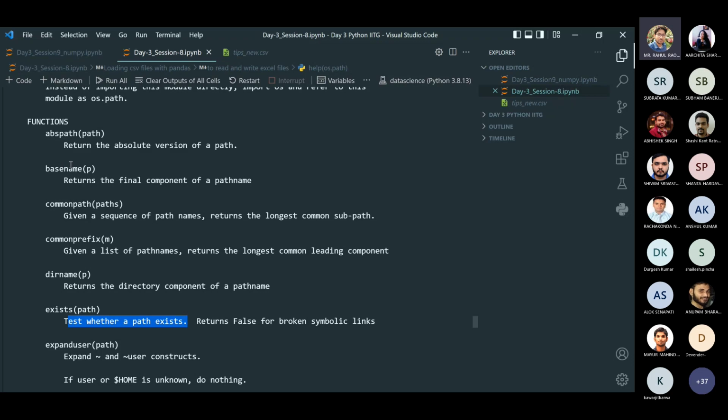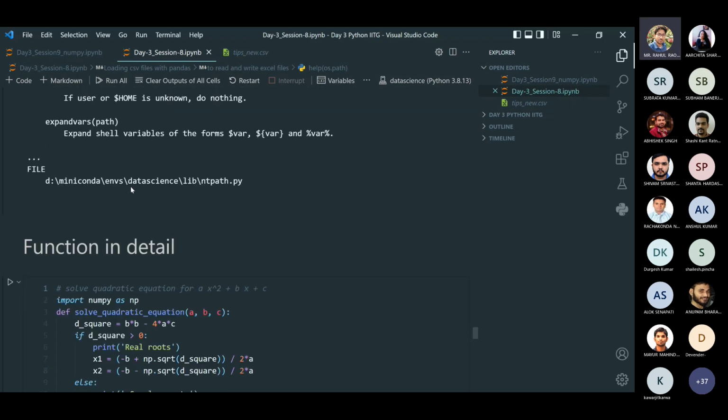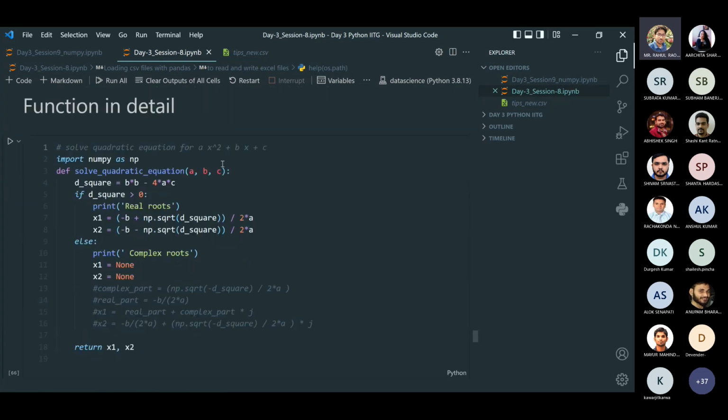So next we'll proceed to the functions. We have seen the functions in short in the previous session. We will see the functions in detail here. So this is a function to solve a quadratic equation, ax square plus bx plus c. We are using the numpy library to find the square root. So this way we have defined a quadratic equation function which takes three things: a, b, and c.